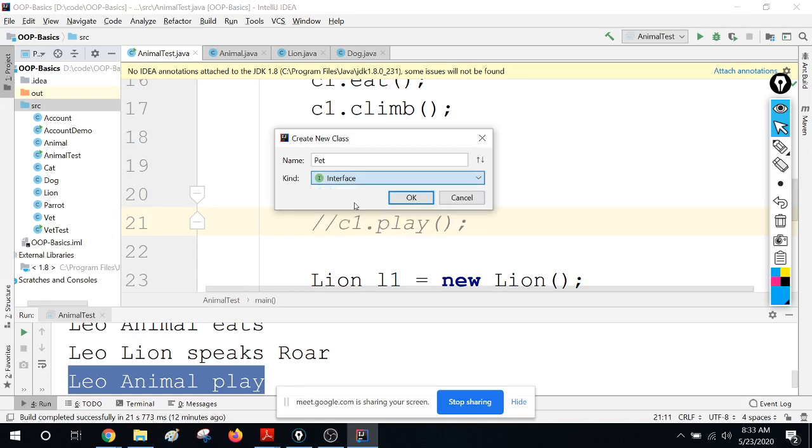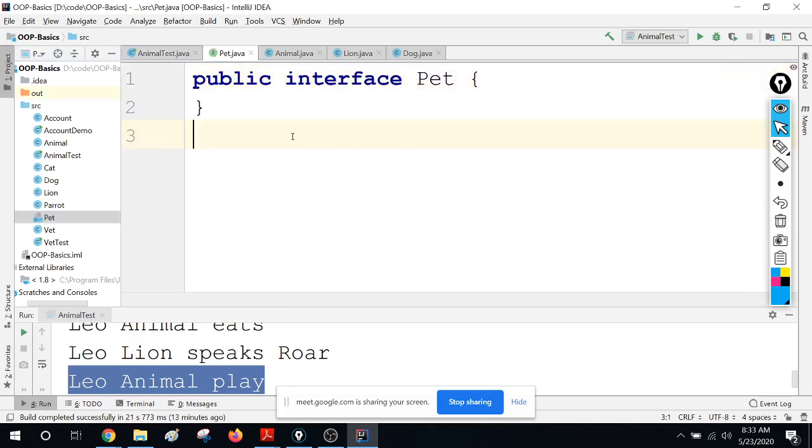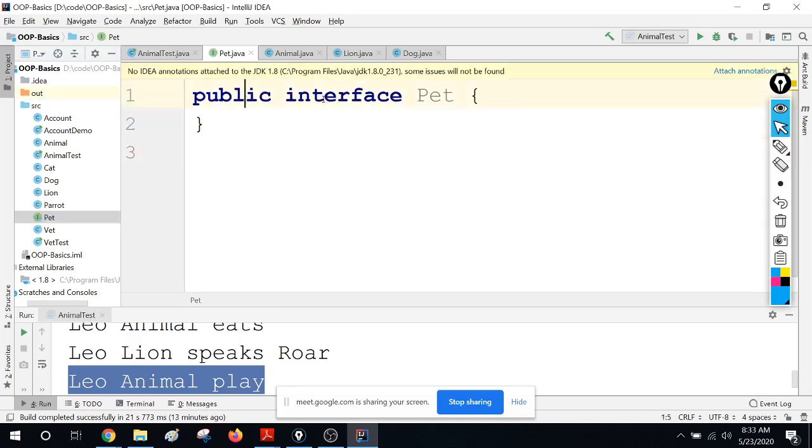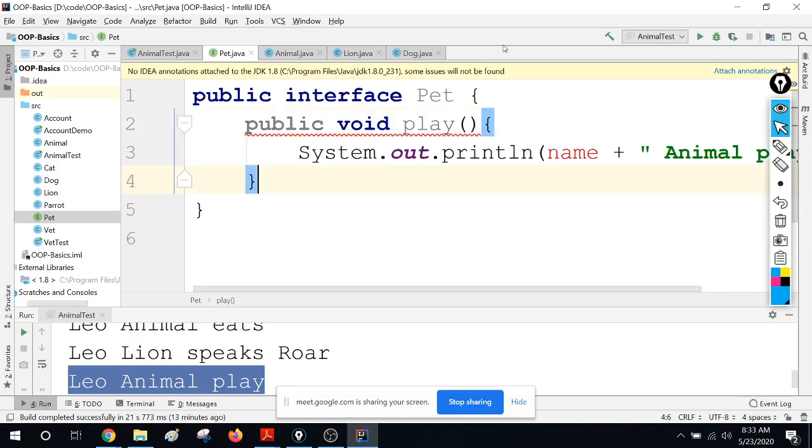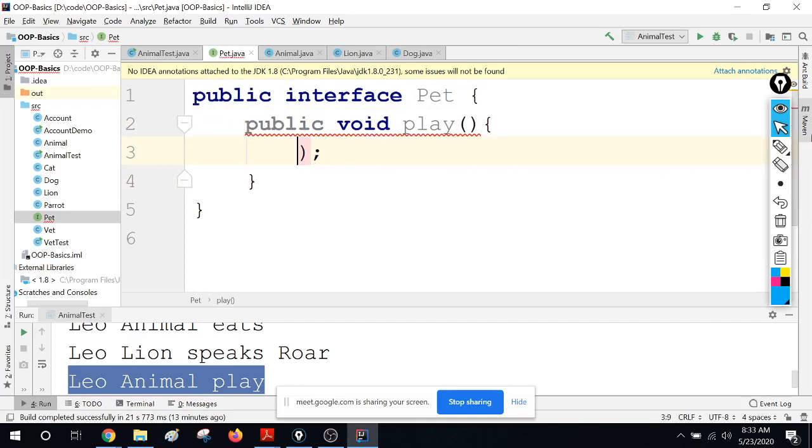So I just select interface and say okay. Now it will be creating an interface, not a class. Public interface Pet. Now what I'm going to do is add that method here. Remember we cut it earlier. But the only thing is, in an interface, this is not a class, so I cannot have a body, or the methods cannot have a body. So I am just going to write it something like this.